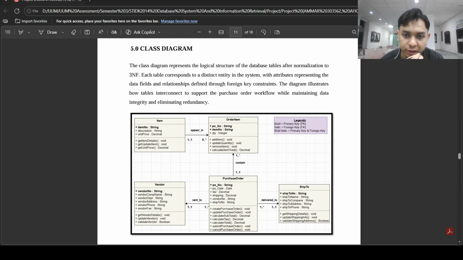In terms of relationship, order item belongs to exactly one purchase order and is associated with exactly one item. This structure ensures data integrity and fully supports the third normal form by eliminating partial and transitive dependency.